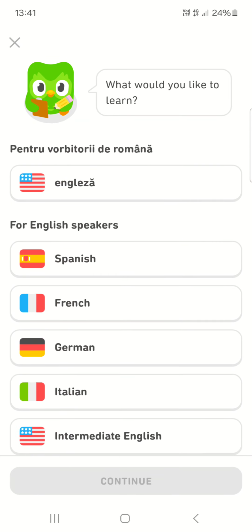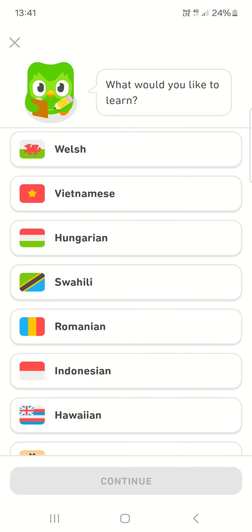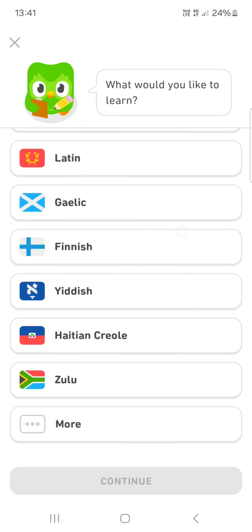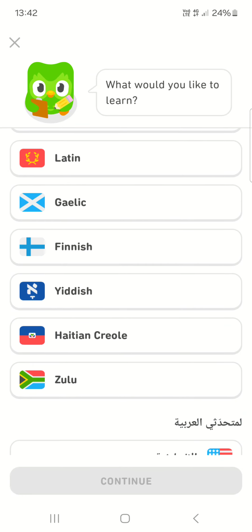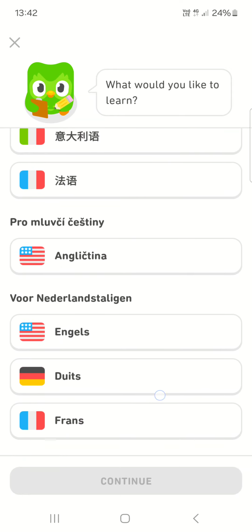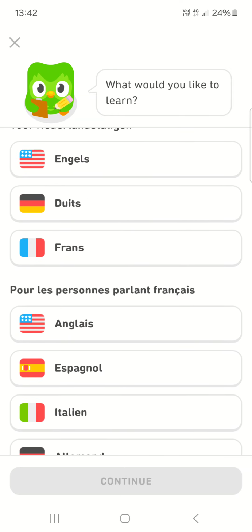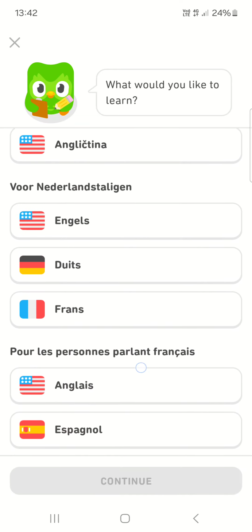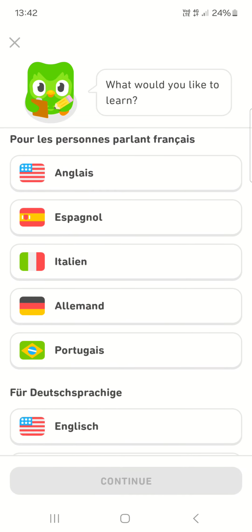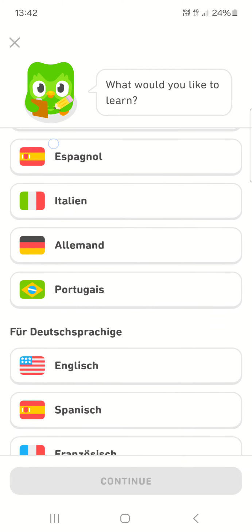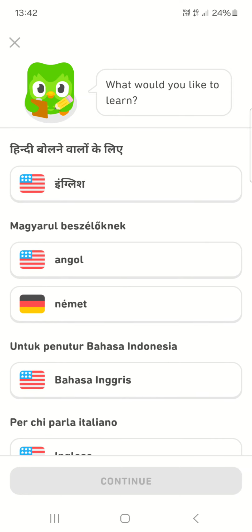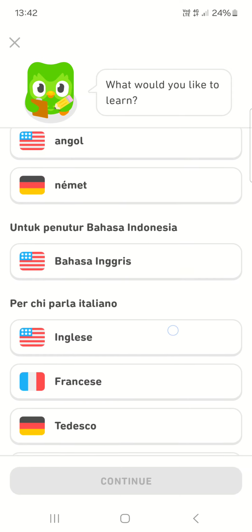Here we have courses for English speakers, but if you tap on more, then we can find courses for different languages. So if you speak Dutch, for example, you can select these 3 courses. If you speak French, you can select from these courses. For Germans, these, and yeah, if you're Hungarian, you can choose from these.